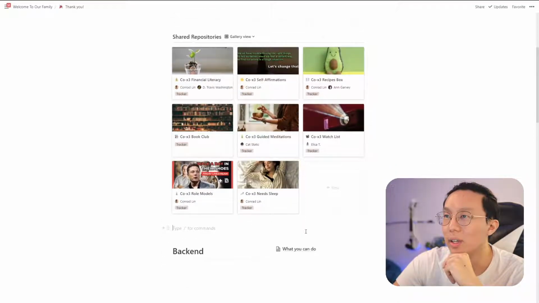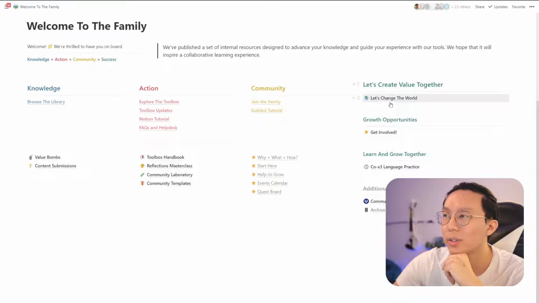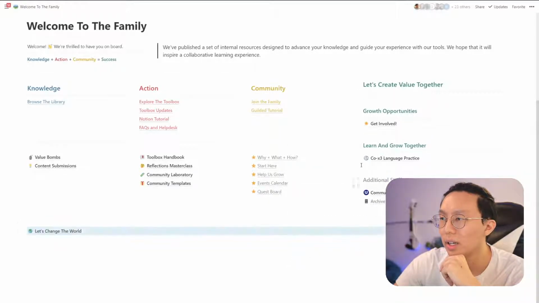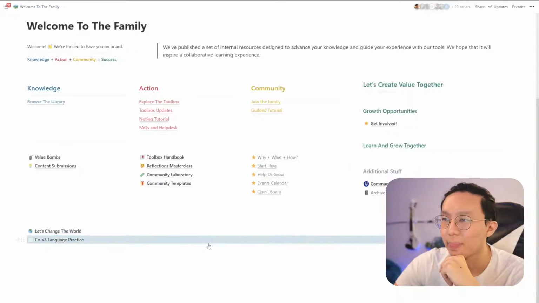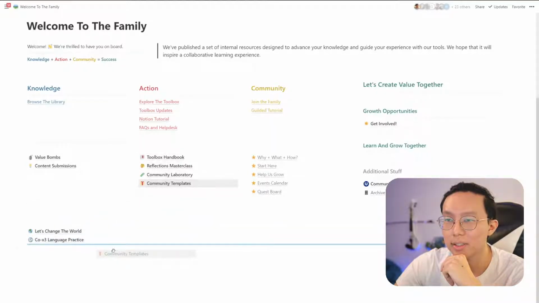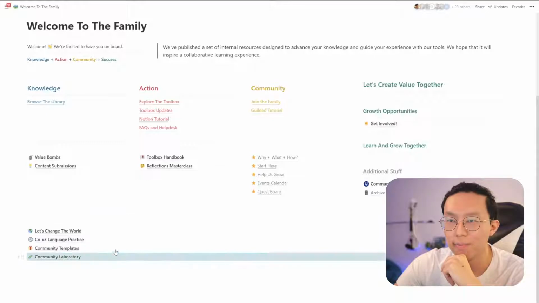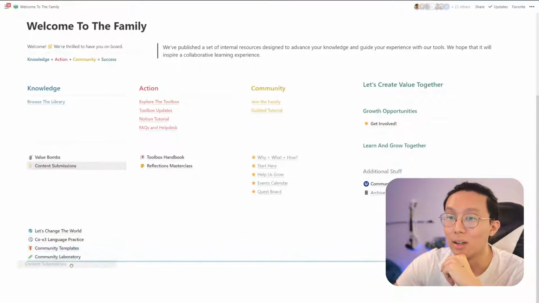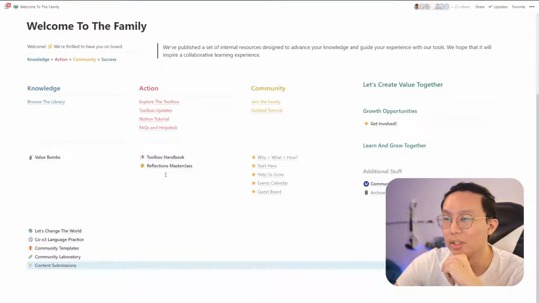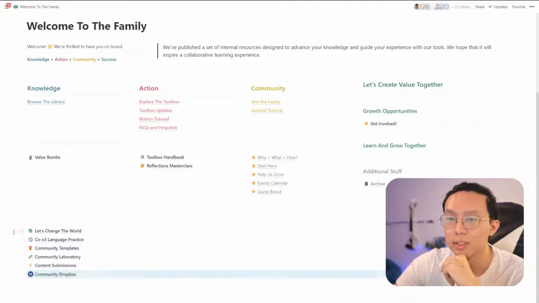Another page that would be very useful here would be, so the backend is where I'm going to put everything. So let's move everything over. Let's change the world is something I want to move. I want to move language practice, I'm sure. I want to also move things like our community templates, our community laboratory. Those are really good. Content submissions, I think that's going to be really good as well. Let's move that over. Community Dropbox. So let's move all these things in.